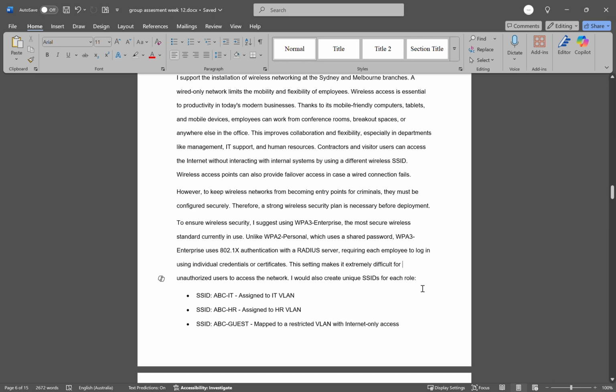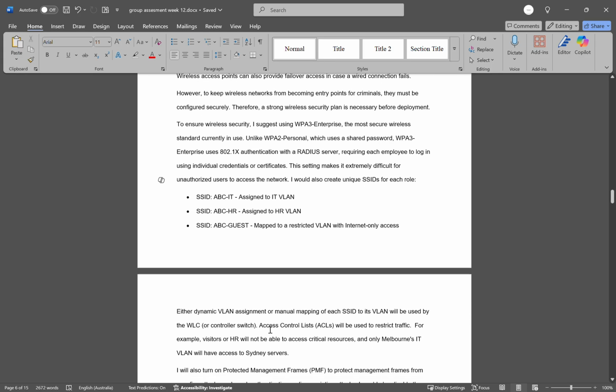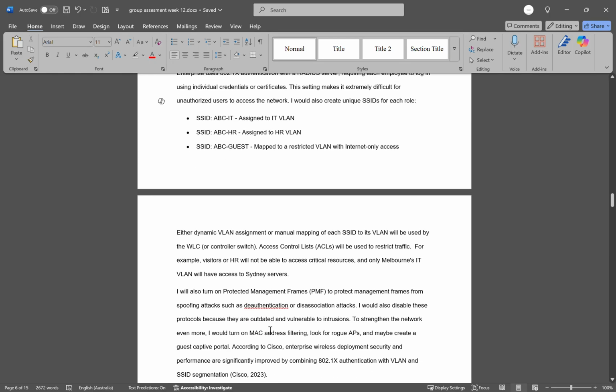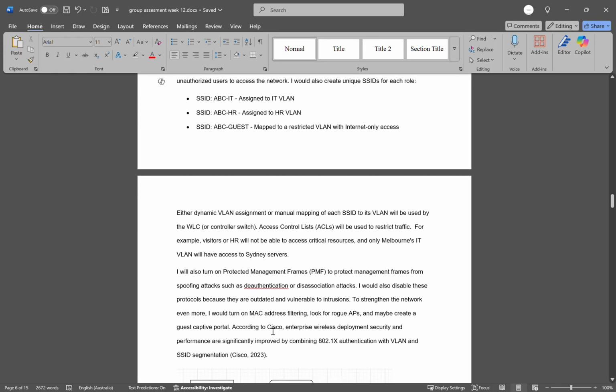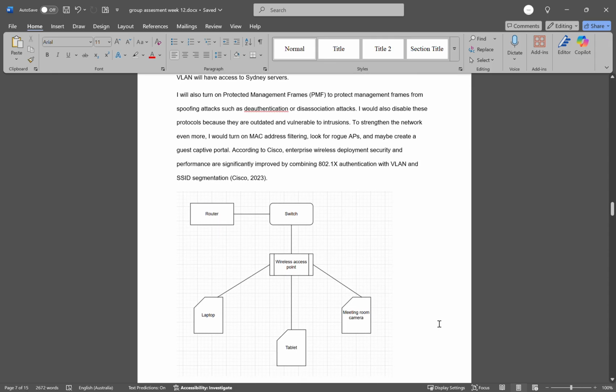The way we're going to implement it is using SSIDs for each role, which are going to be ABC IT, ABC HR, and ABC Guest. IT will be assigned to the IT VLAN, HR will be assigned to the HR VLAN, and guest will be mapped to a restricted VLAN with internet access only. We are also going to turn on protected management frames to protect against spoofing attacks such as deauthentication or disassociation attacks.